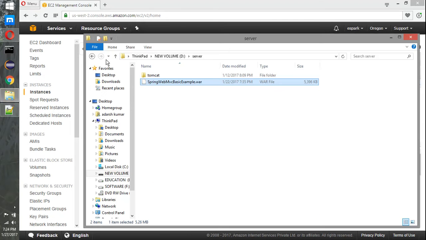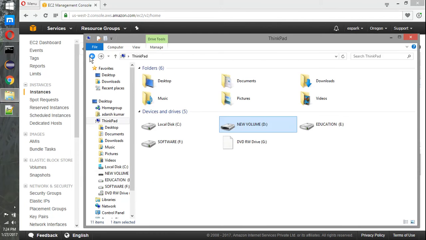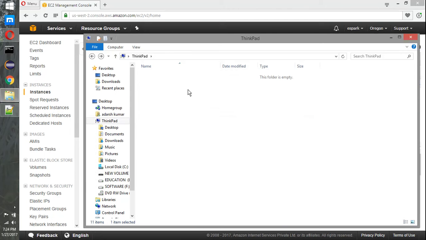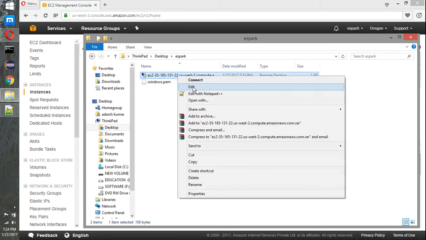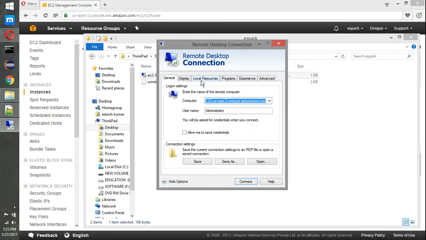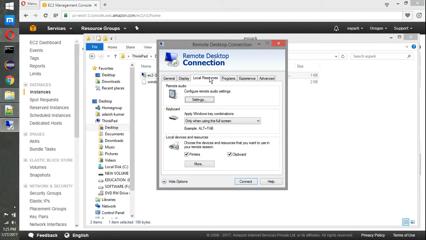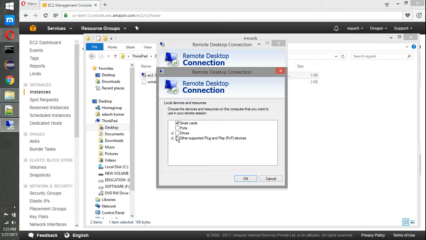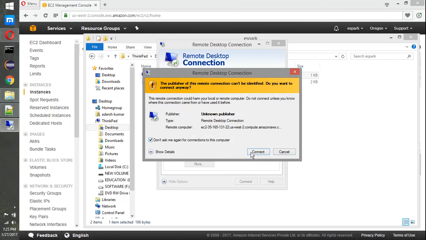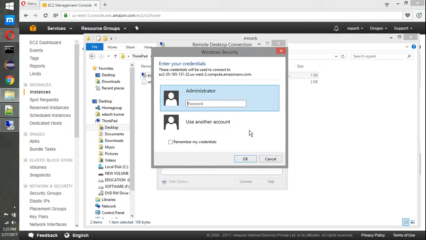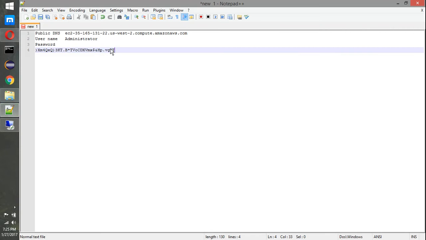Just before that, we'll right click and edit on that RDP file. We'll go into local resources, go into more, and I'll find my drive. This is my pen drive. I'll say OK, and I'll say connect, and connect me to that, and I am gonna copy this password.